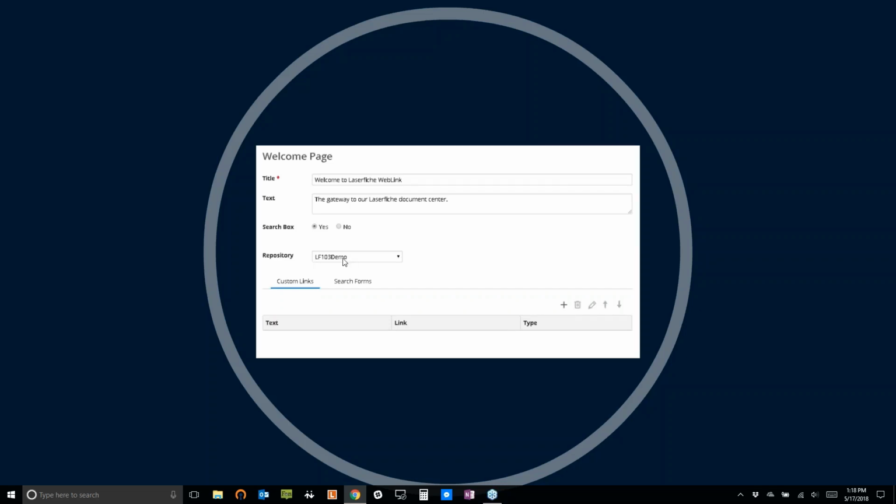So there's a repository picker as well. Like we talked about before, you can set up multiple WebLink welcome pages depending on how many sites you create. So this would be where you would choose which repository you're working on. Then you can set up what's called custom links.